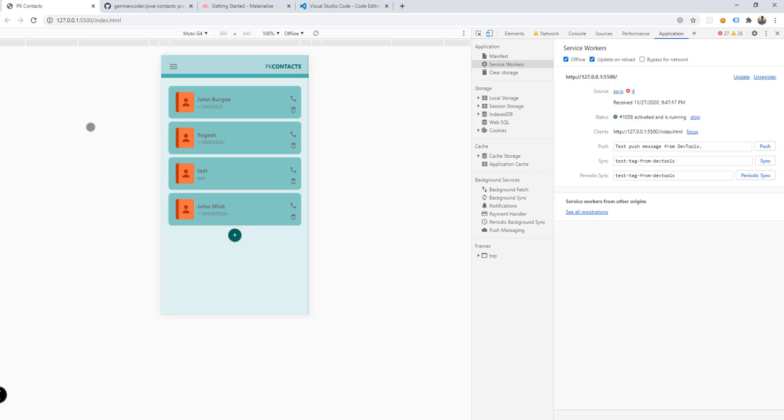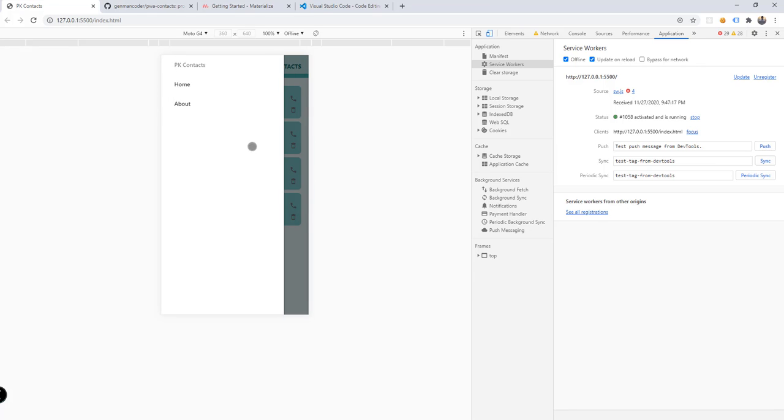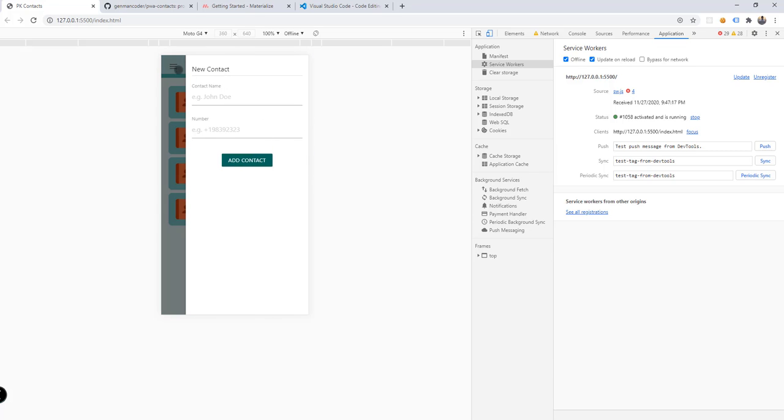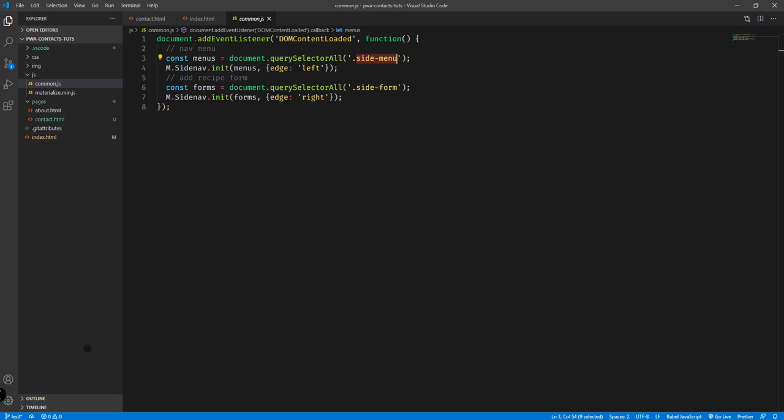As you can see here, if you click on this hamburger icon, then the side menu will be displayed, and the same thing for the plus icon. The new contact form will be displayed on the screen, where you can specify the name of the contact and of course the contact numbers. And next we have the materialize.mean.js included in our file right here, and we also have pages.